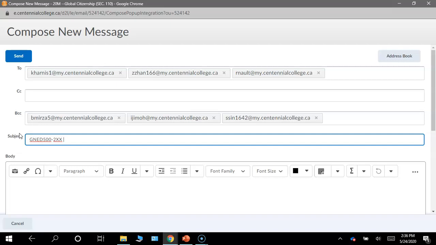So Gen Ed 500, and for me, I've got a whole variety of sections. So I'll want to see your section number, and then group 1, possible social issue, whatever it is, so that then it's quite clear who and what it is in the subject line. A lot of this stuff is about professional communication.